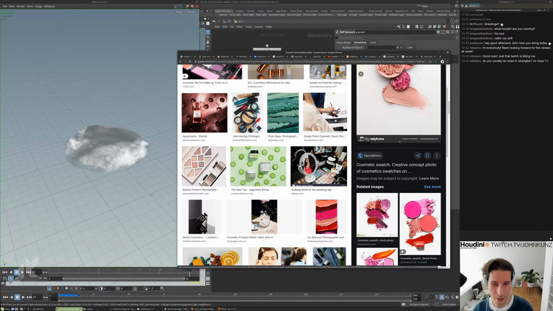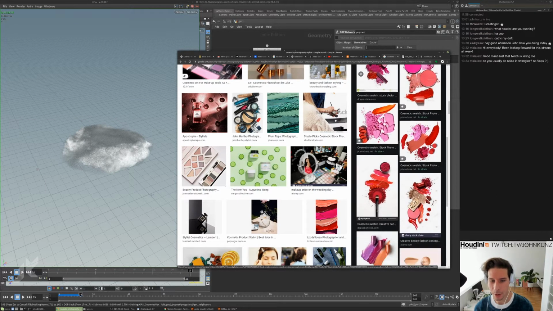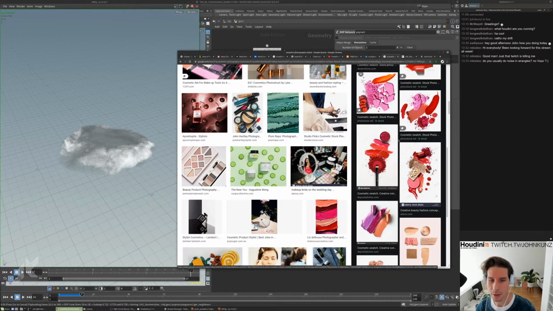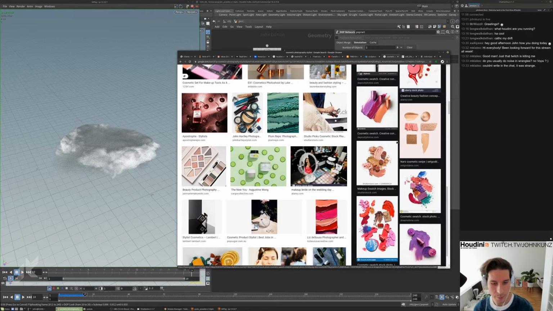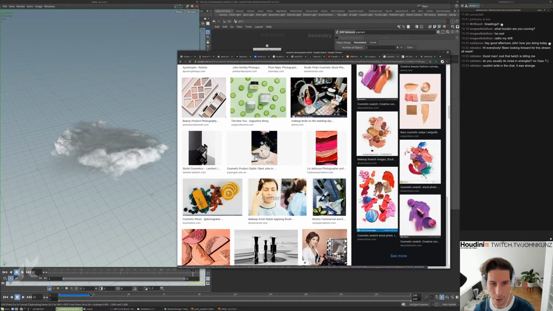It depends what I'm doing. Wrangles are generally quicker, I find, to set up, because that's less clicking and less jumping around. But if it's more in-depth where I'm starting to layer a lot of different noise functions, then VOPs starts to become a little bit easier, just because it's more like visual compositing.